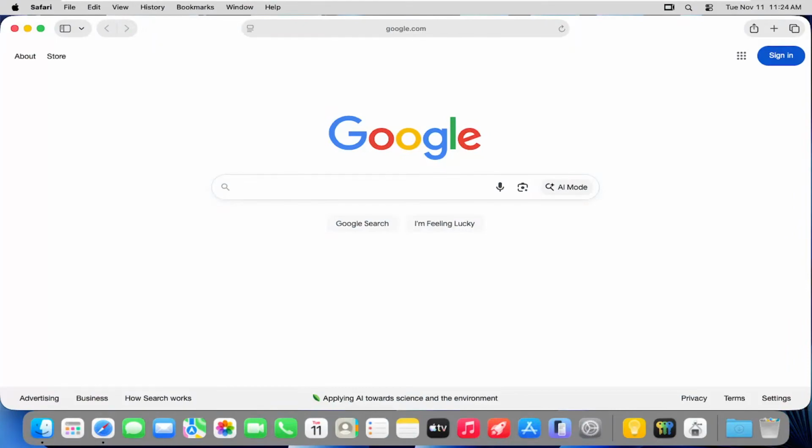In today's tutorial, I'm going to show you how to change the search engine to Ecosia on your Safari web browser. So this should hopefully be a pretty straightforward process here, guys. And without further ado, let's go ahead and jump straight into it.